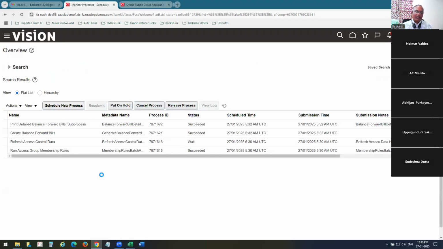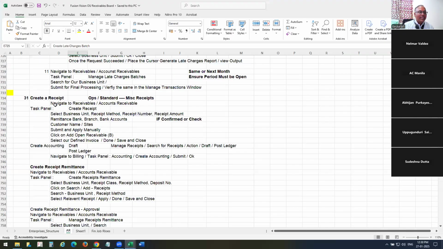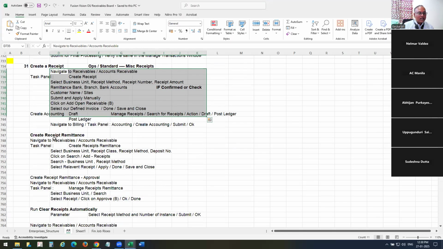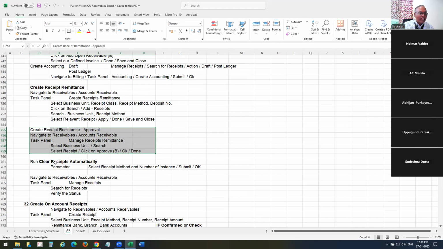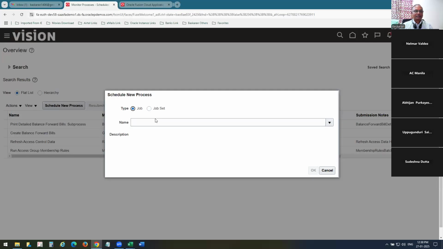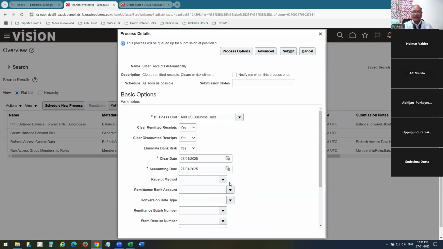So what is the program name? Clear Receipt Automatically. Sir, how can we remember so many things? Everything is here. Enter a receipt. Deposit, remit, approve either in the same screen or a different screen. Run a program called Clear Receipt Automatically. This will clear from remitted to cleared. That means cash will come into the picture. Got it, Raja? Some companies are not implementing cash management. They are doing this. Clear?